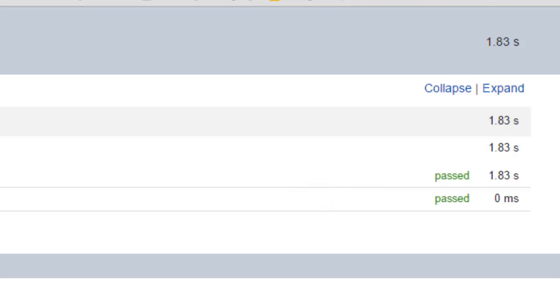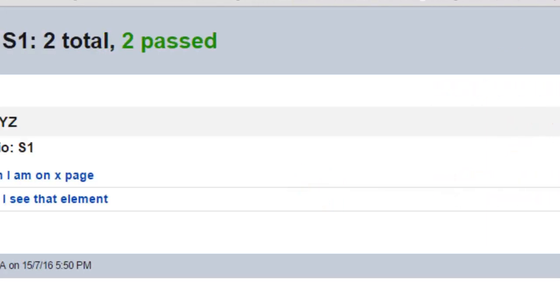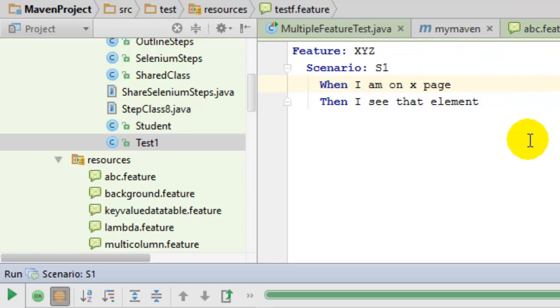So similarly, you can add more scenarios, more steps in that particular scenario and execute that particular feature file. That's how you can execute the feature files in IntelliJ and view the report.